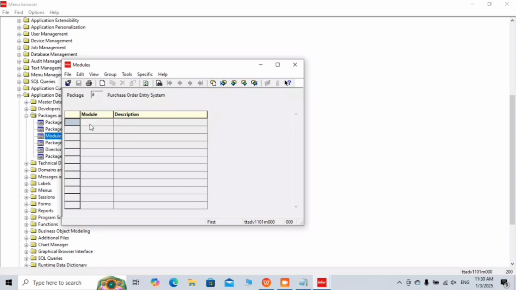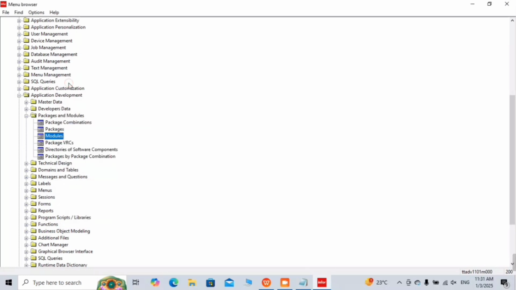Now I'm changing again. IL, now I'm defining COM for common, and in the description you can specify what you are defining here. Common, inventory, purchase. Successfully I have created the modules. Now I'll save this, and save and exit.